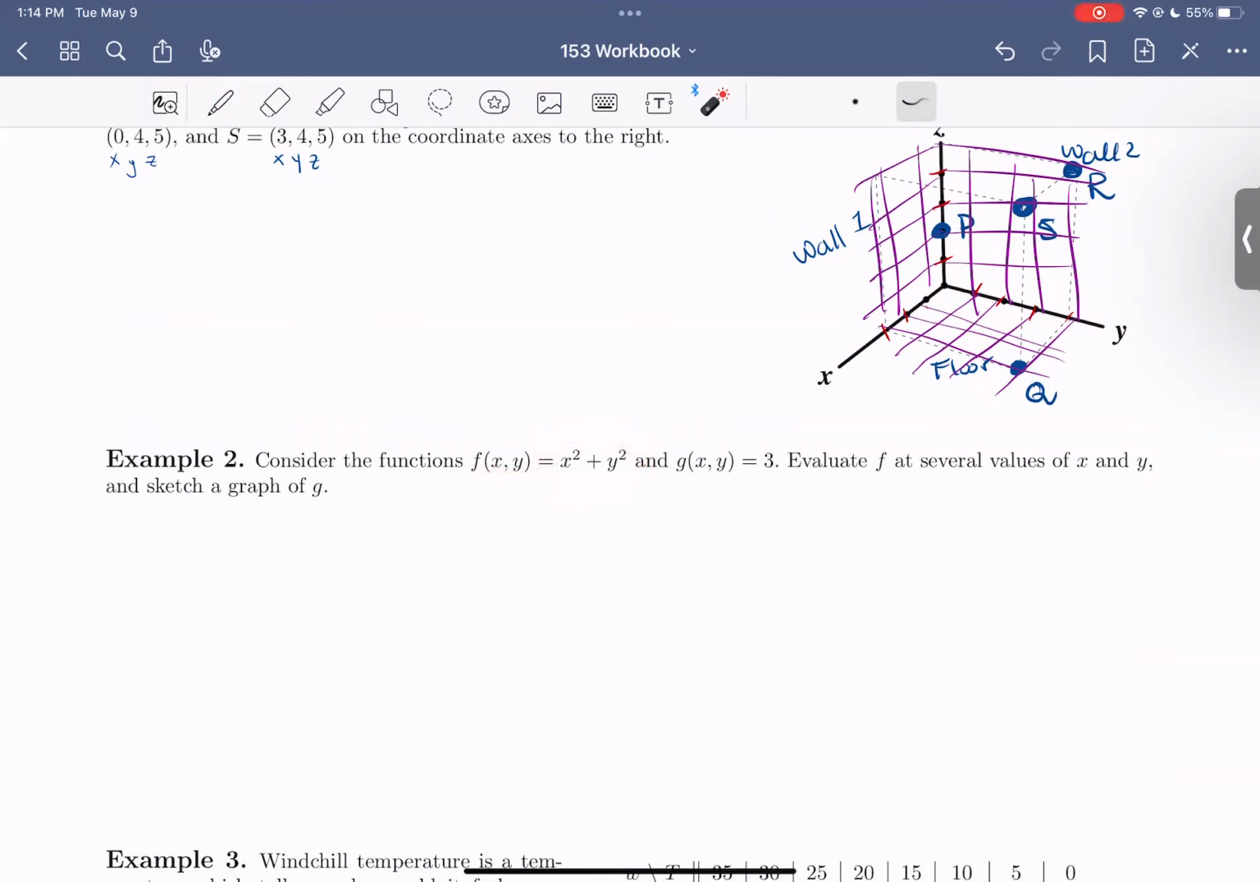All right, so in example 2, we're asked to consider the 2 functions f of xy, which is equal to x squared plus y squared, and g of xy, which is always equal to 3. We're going to evaluate f at several values of x and y, and then also create a sketch of g. So let's go ahead and get started together.